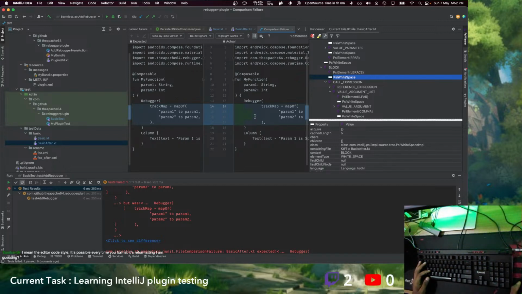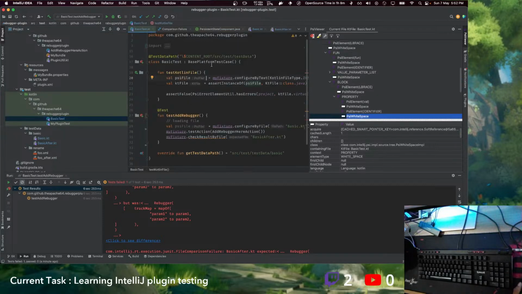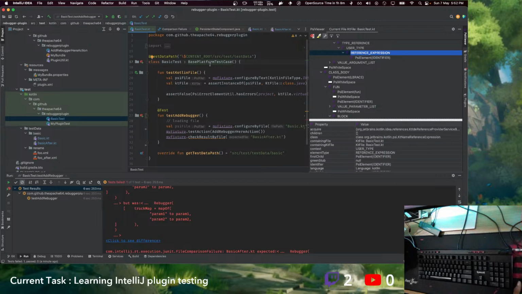This is the actual one. I mean, the editor code style is possibly reformatting every time you format, I'm guessing, unless I got the issue wrong. But I tried that scenario as well. I tried to put the formatting code in a loop, and that's not the issue. It's probably happening because the IDE settings inside this test plugin are different, I guess.